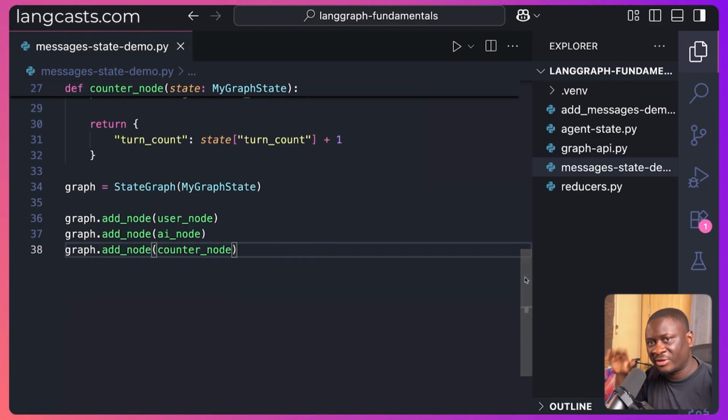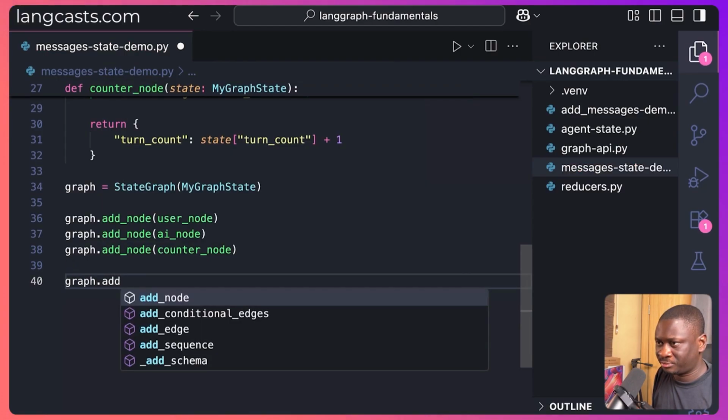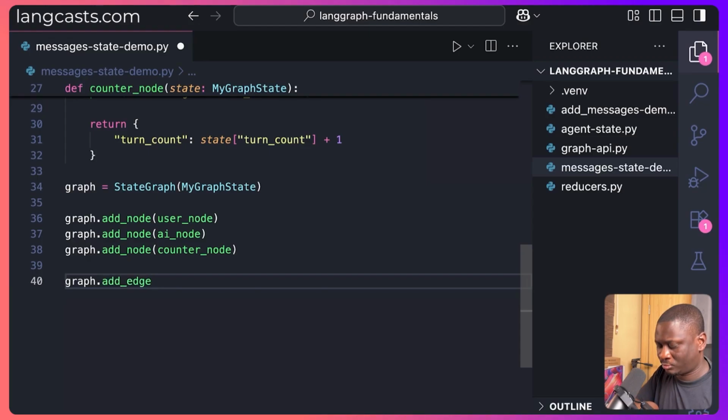Now let us connect everything with edges. We're going to start, go to the user node, go to the AI node, then go to the counter node and terminate. So let us run through that. So graph.add edge. Say start. From start, go to user node.